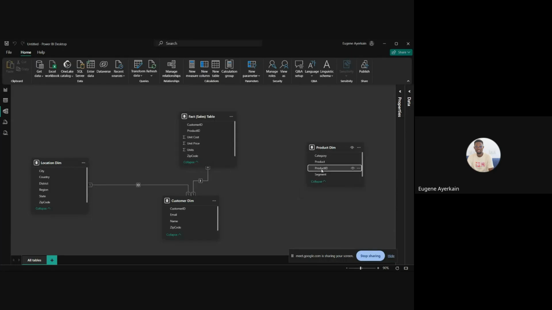So as a way of better explanation or another explanation, in this table, the product ID here is a primary key. But in the fact table, the product ID here is a foreign key. It's foreign only because it's not really supposed to be there. It doesn't belong there, but it is there. Why? For connectivity purposes.